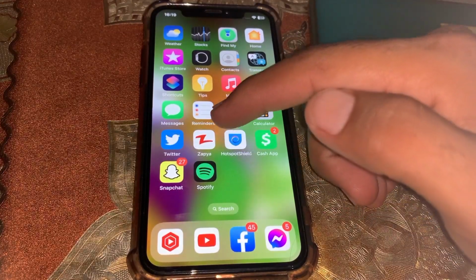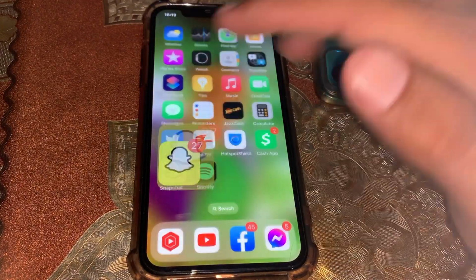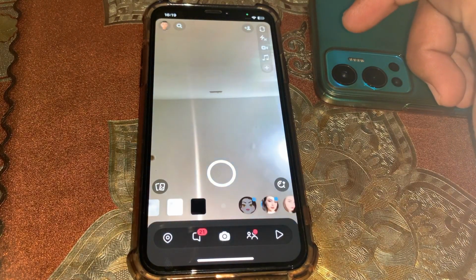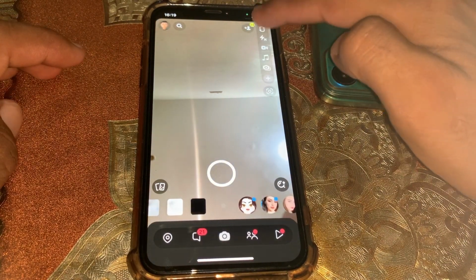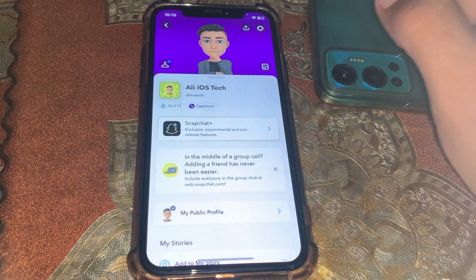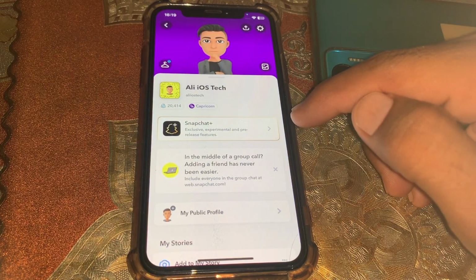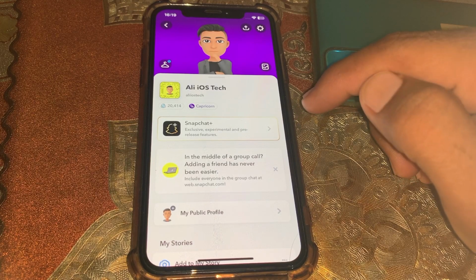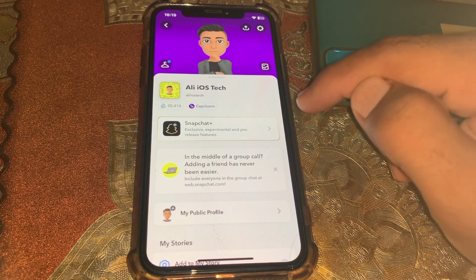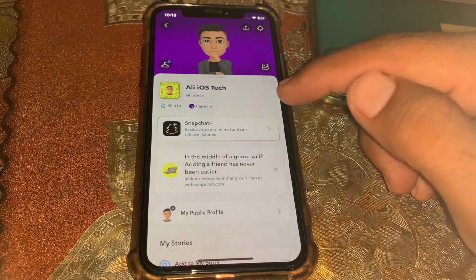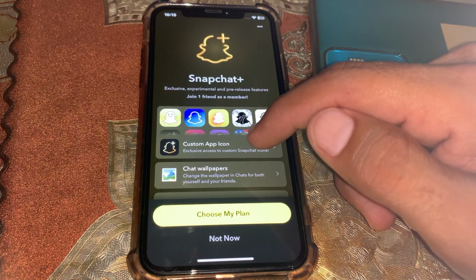If you want to change your car color, you just have to open the Snapchat app. Now after that, guys, what you need to do is tap on your profile. Now after that, you have to tap on Snapchat Plus. So guys, if you want to change the car on Snapchat, you have to subscribe to Snapchat Plus. If you don't have this option, you cannot do that.